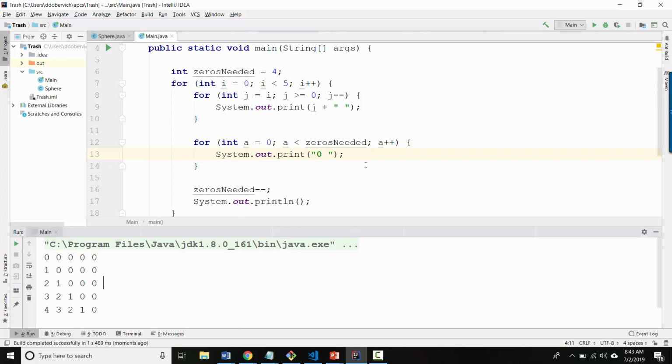The reason this is not my favorite solution is because you don't necessarily need a separate variable, because the number of zeros you need is related to the value of i. So the first time through the loop, when i equals 0, we need 4. When i equals 1, we need 3. When i equals 2, we need 2. So let's sort of write this down and think about it.